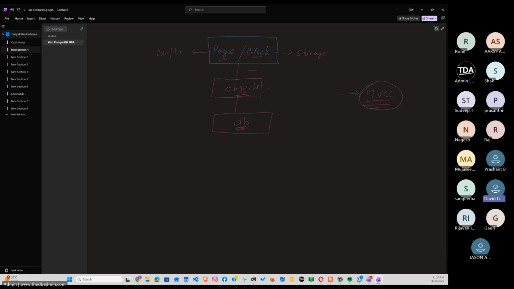Yeah, in MySQL we have tablespaces. At the single table level, we can maintain a tablespace, or else a single tablespace for the entire database. Correct.